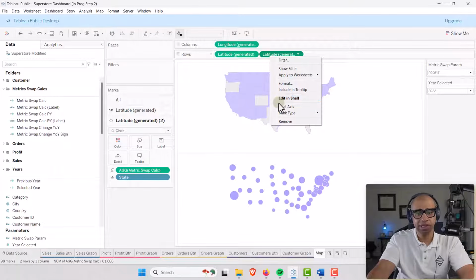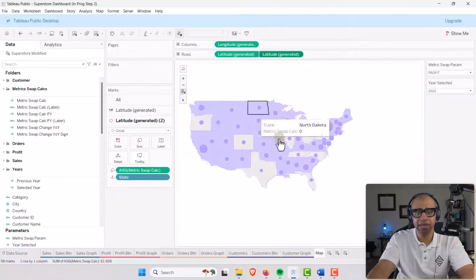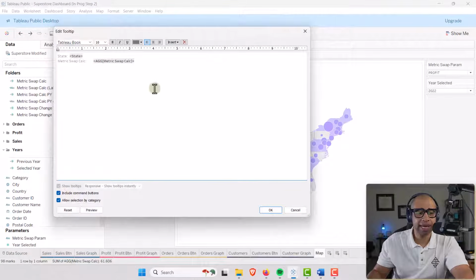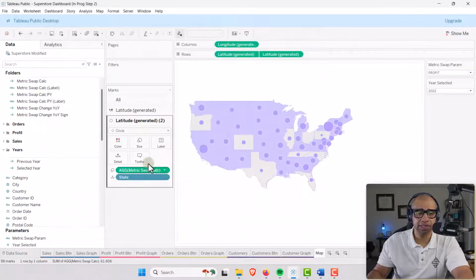We got to do this. We got to do the dual axis, right? We got to bring these together. Okay, so now let's set up our tooltips. So in here, for this tooltip, I don't want to show anything. So let's go ahead and get rid of that. Let's unselect these, say OK.